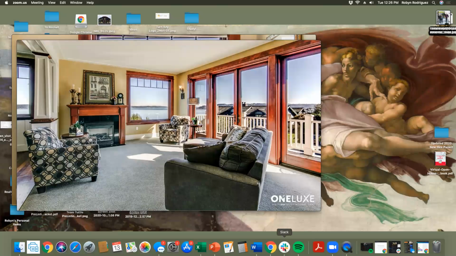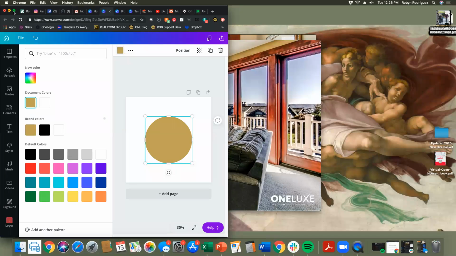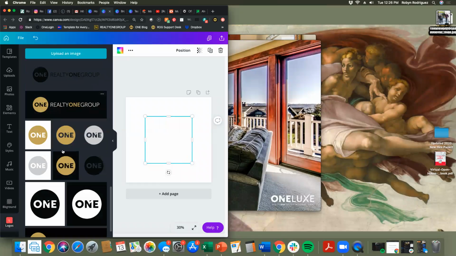So Canva is really great because, let me see if I can share this with you again. There you go. Canva is great because over here you've got all your document colors. So you've got the right shade of gold, right black, right white. You've got all of your logos ready to go that you can just drop in here.